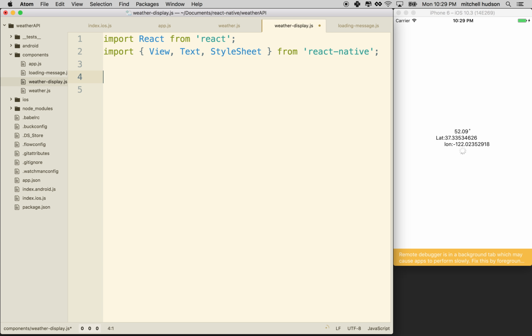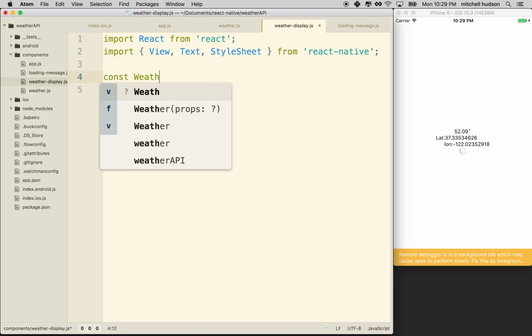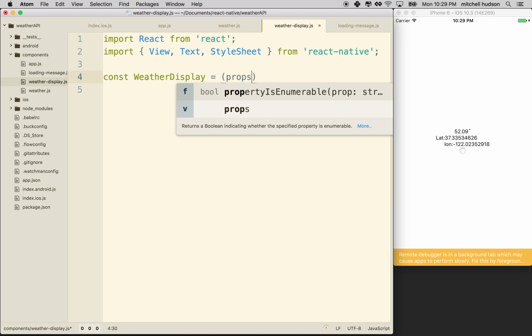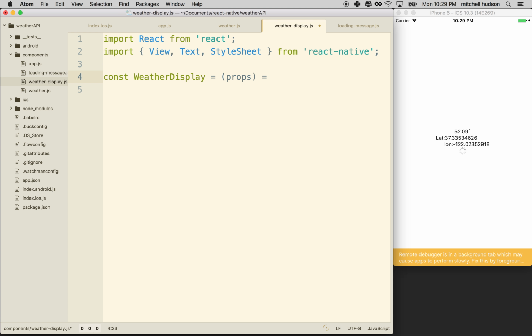And there we go. So now let's make this, again, just a simple component. We'll call it WeatherDisplay. It'll take some props. We can probably destructure the props, right? That might help us out. We'll do that later. And then maybe this should be inside of a view.